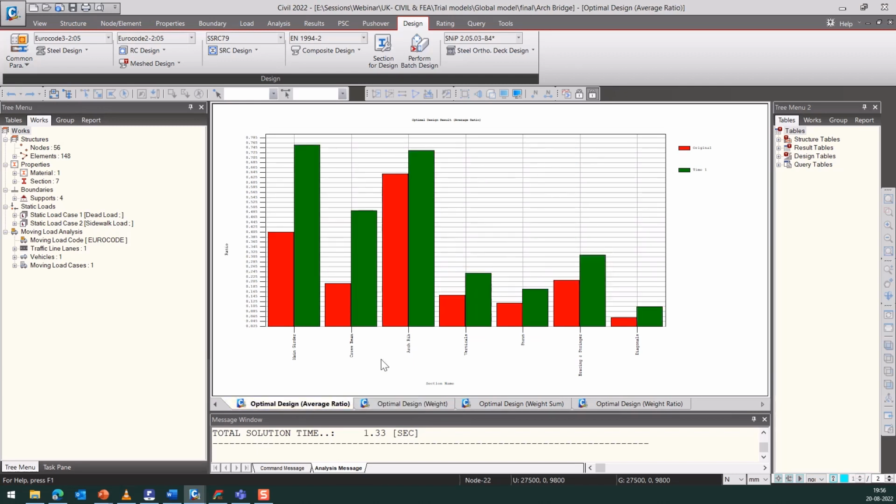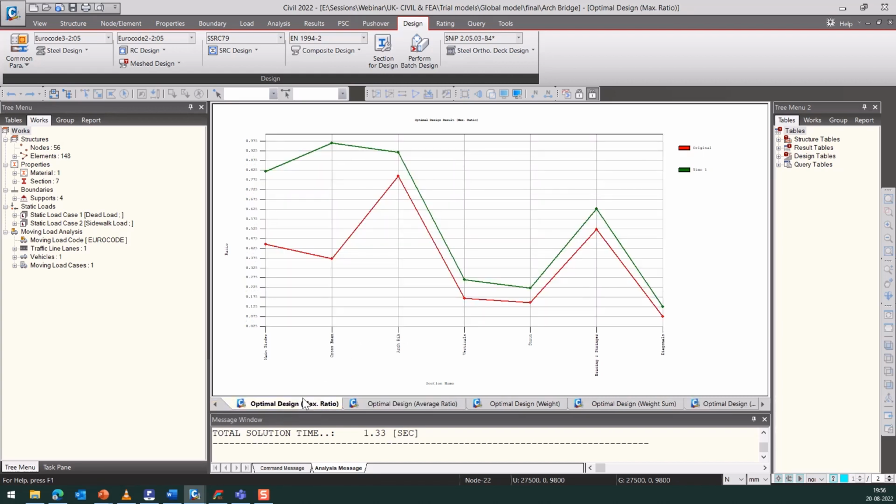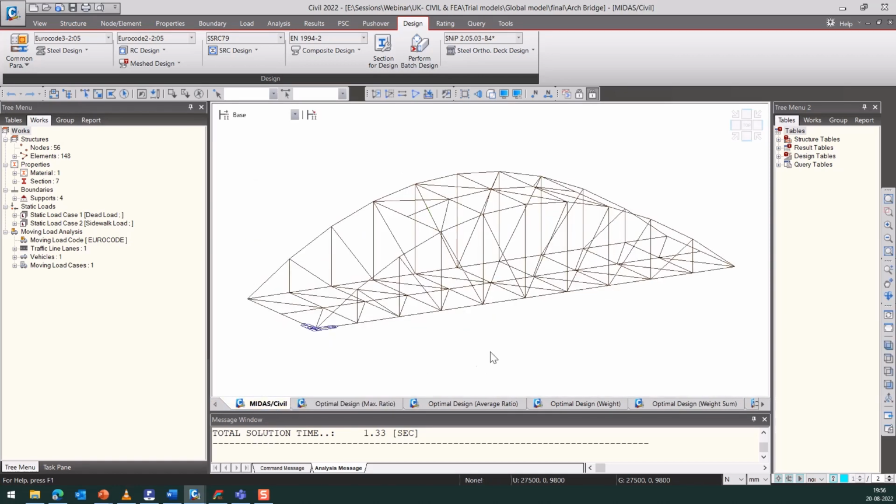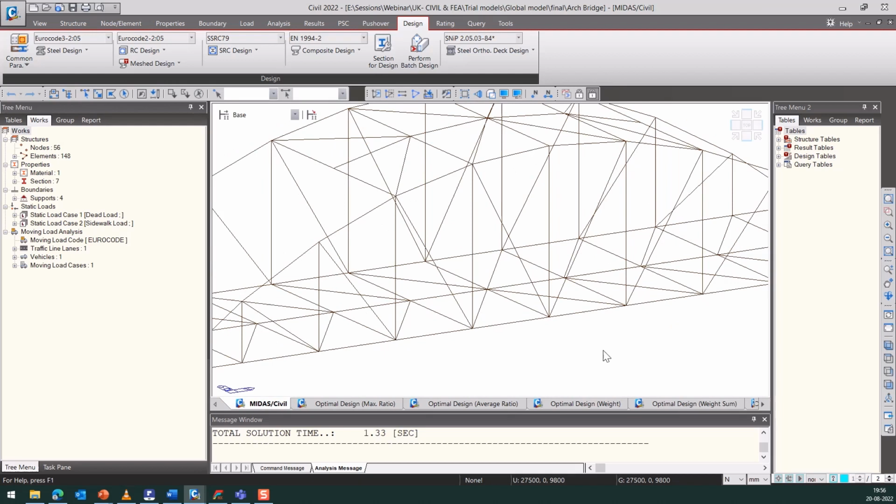Then optimal design ratio. So previously ratio we have greater margin, now it has gone close to the margin. So based on that we were able to optimize the section. So these are the result for the optimization. So we have done the design. Now let's move on to the modeling of joint.